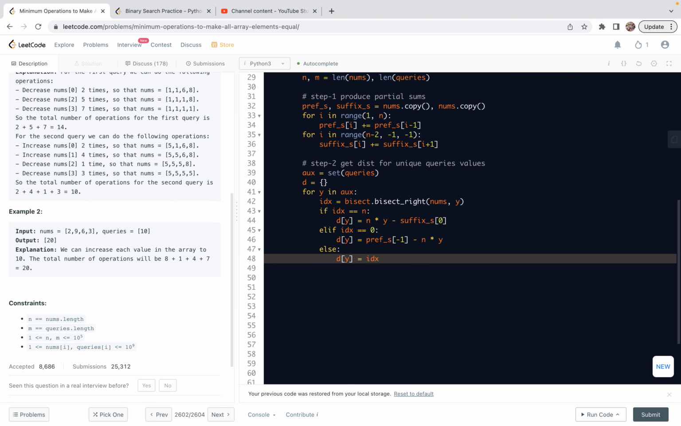Otherwise, idx will be a middle one. Then what we are going to do is compute the sum accordingly. For the left ones, I'm going to have idx times y, then minus the prefix sum, because idx is the insertion index. For the sum, we're going to use idx minus 1, because we have discussed that idx is greater than 1, so idx minus 1 is always greater than or equal to 0. So this is always valid.